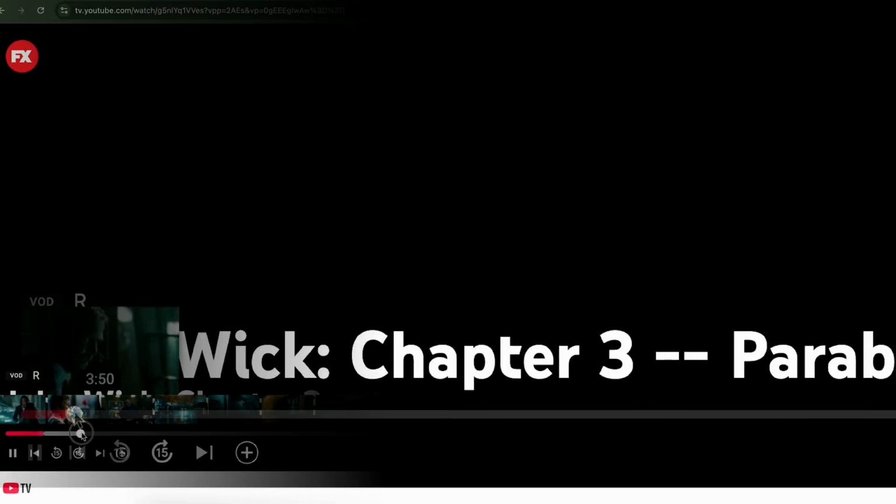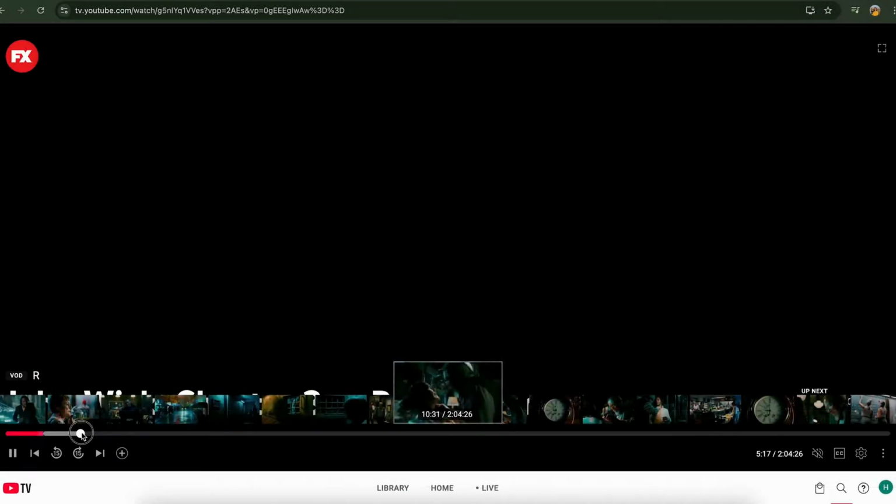Alternatively, you can use the seeker bar at the bottom of the screen. Just click and drag the seeker bar to the desired point in the movie. This allows you to jump to any part of the film that you want to watch. Once you've reached your desired point, simply press play to continue watching.